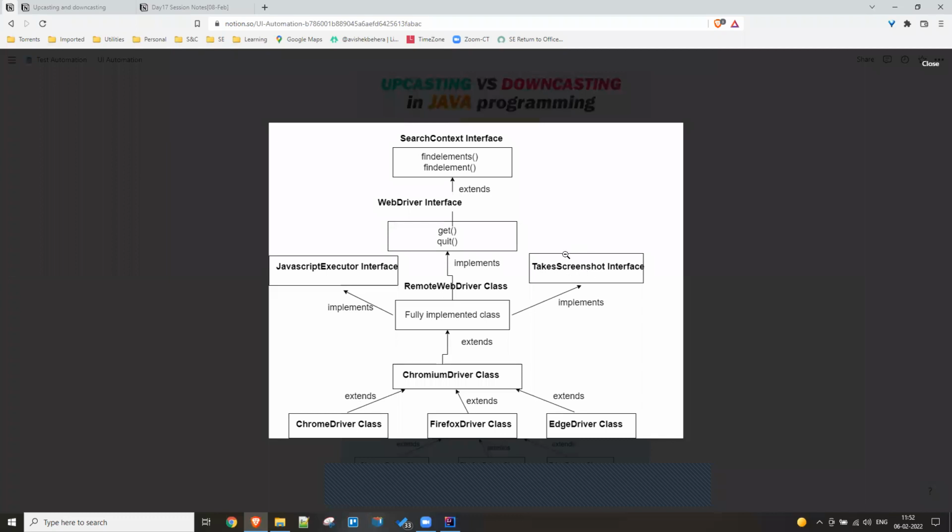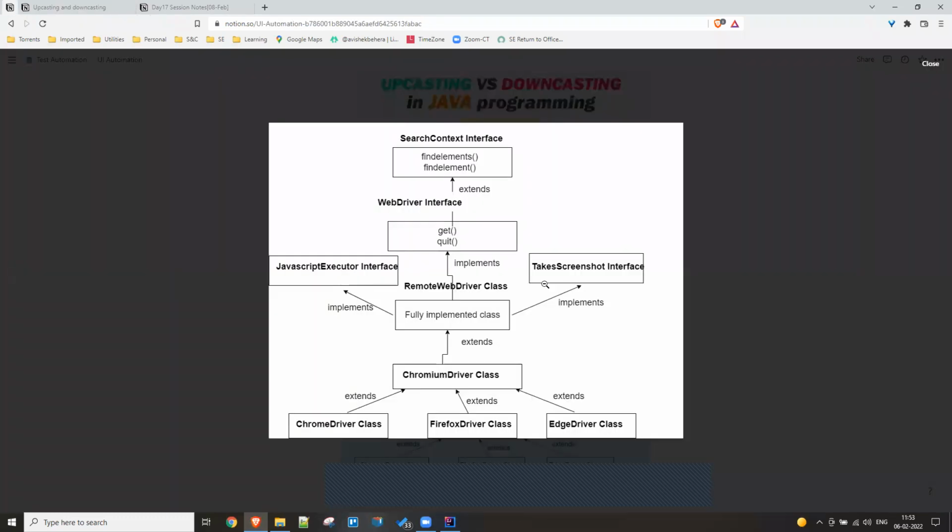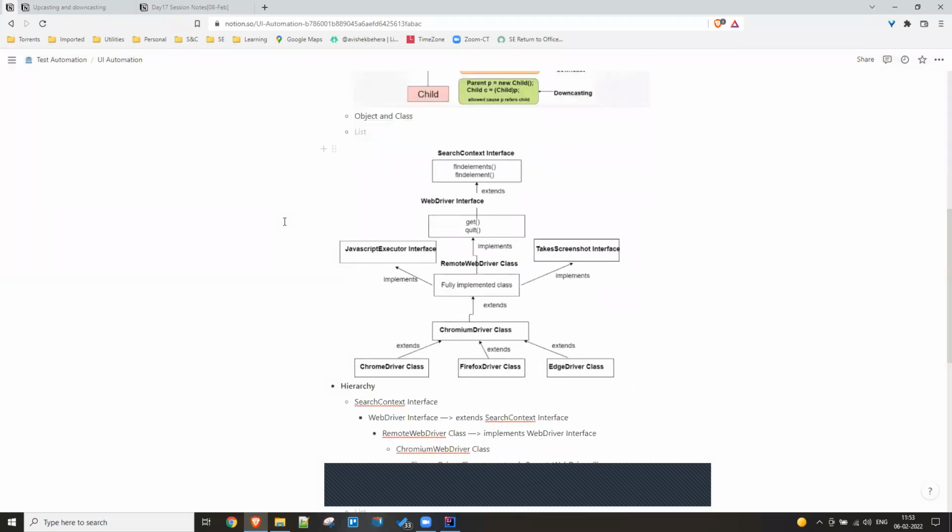Remember, if TakesScreenshot has a screenshot method and I want to use that method, I have to downcast. We talked about downcasting right here. If I want to use a method which is present in the parent, then I have to downcast using ChromeDriver. Then only I can use it. We'll see this concept sometime later for the screenshot. But this is the overall hierarchy with respect to the Java concept.